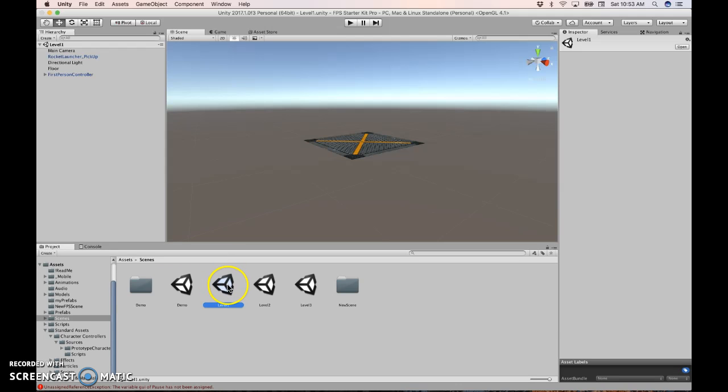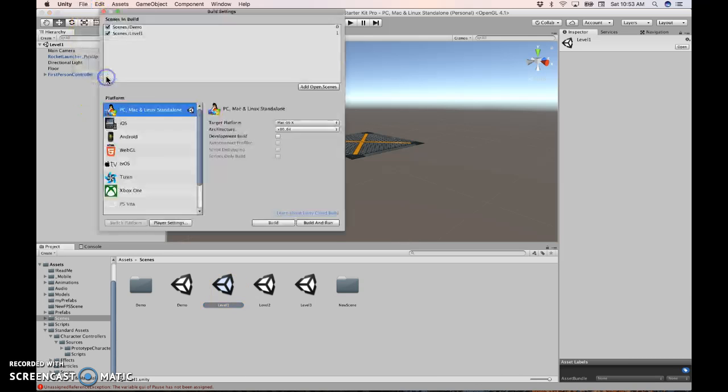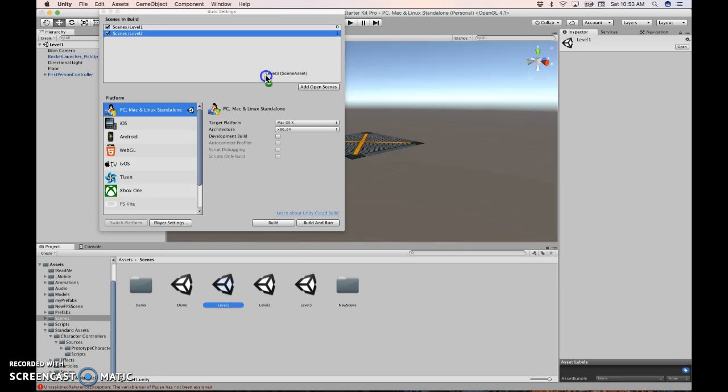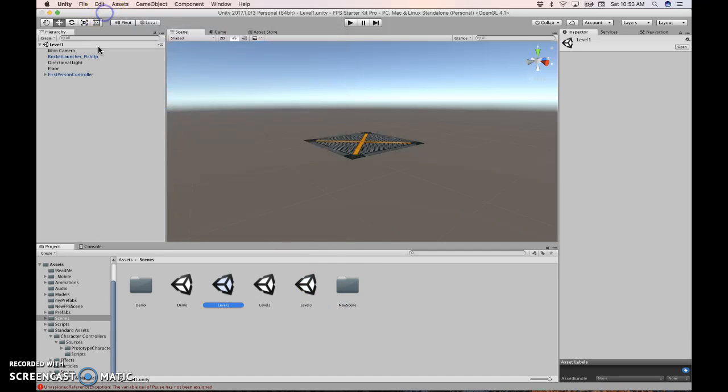And for level 1, that's the one we've got loaded right here. We just have to make sure that all of these are in the build settings. So they're not. So scenes demo, I'm going to delete that. I hit command and delete. I'm going to drag level 2 and level 3 in there. And I know that they're exact copies of level 1, but that doesn't matter at the moment.